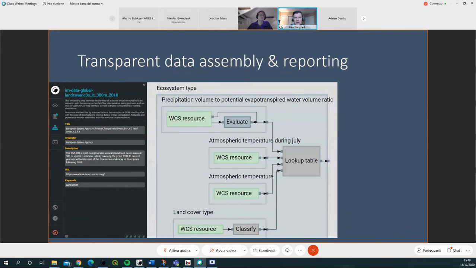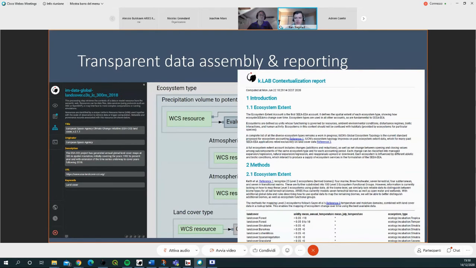ARIES provides transparent data assembly and reporting. Every time a model is computed, a workflow is generated, and you can explore it. You can click on each box and see precisely what algorithms and models were used. So that's all very transparent.